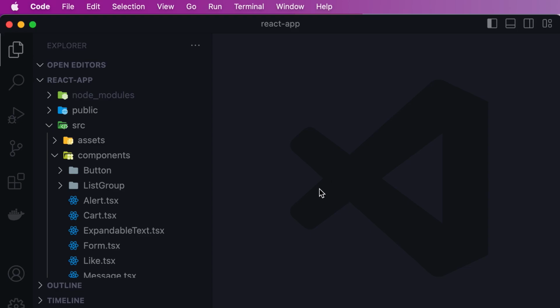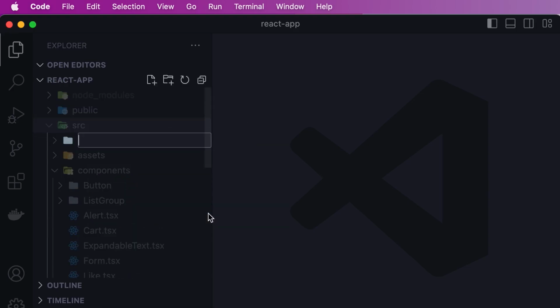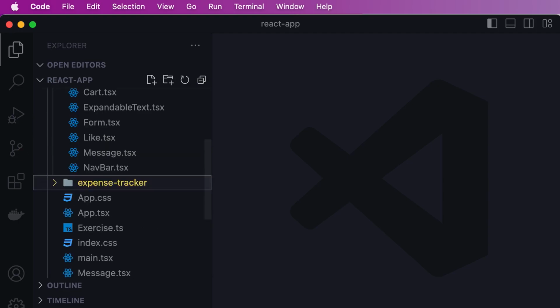Now, up to this point, we have added all of our components inside the components folder. But now that we're working on a mini project, it's better to create a new folder under the source folder called Expense Tracker. So this folder is going to contain all the building blocks for our expense tracker app. This is a good way to structure a large, complex application.